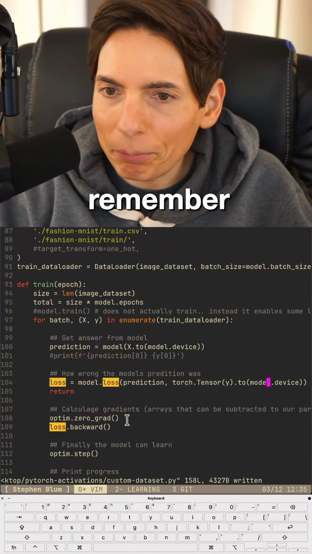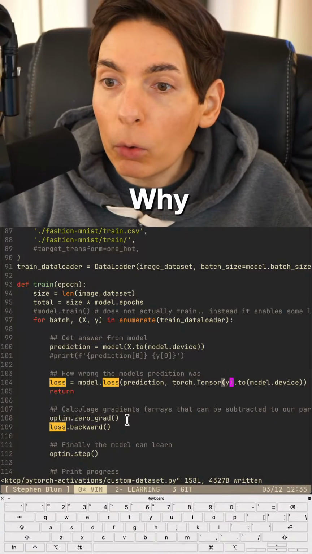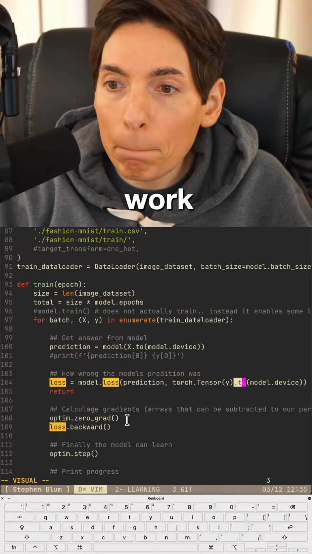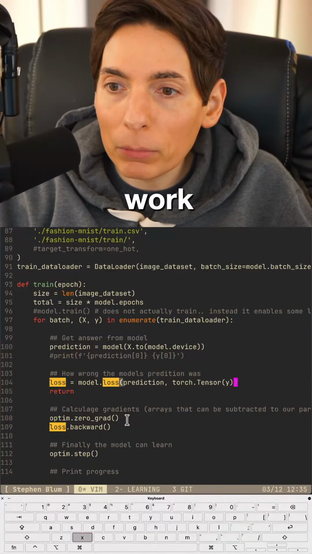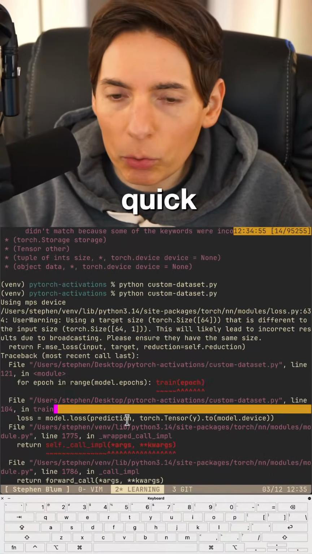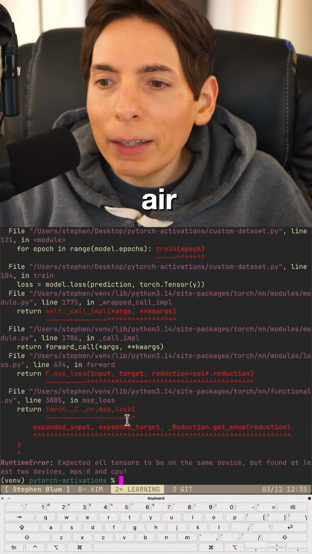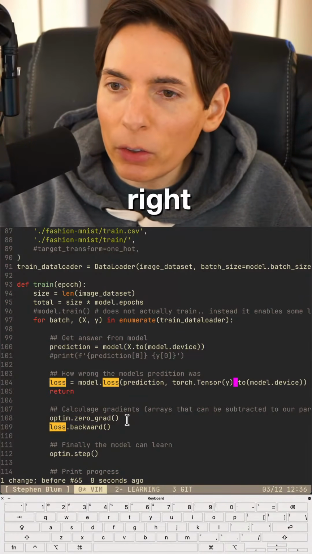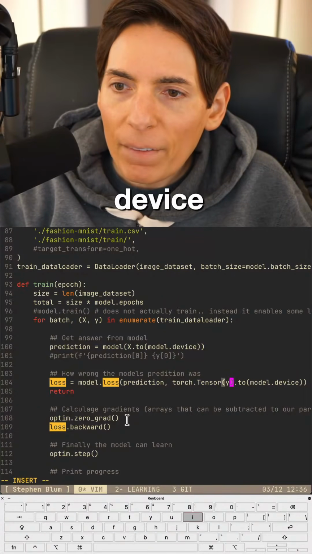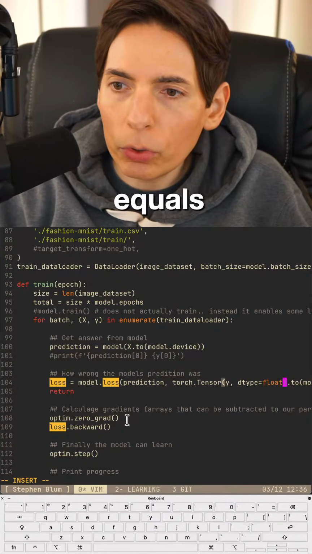I remember that. Okay. Why does this not work? Try that real quick. See what happens when we do this. Okay. I expect the error. Yep, that's right. It needs to be on the same device. dtype equals float. Let's go.